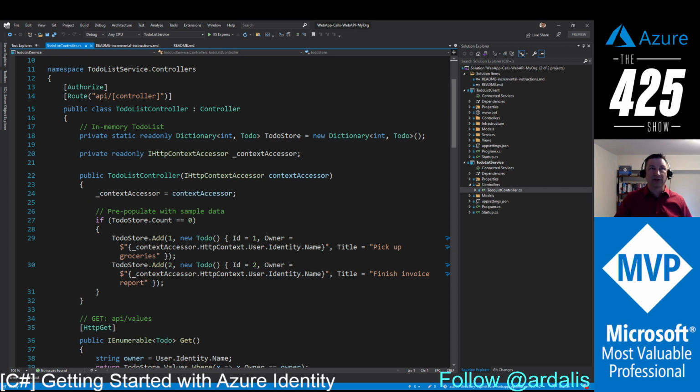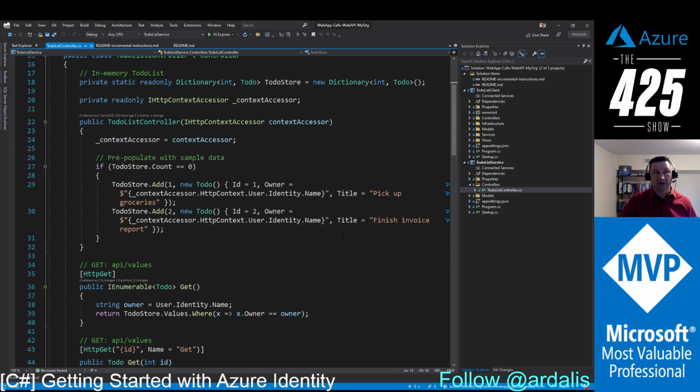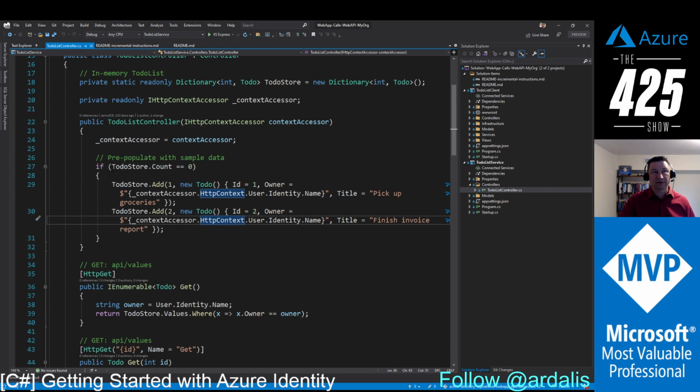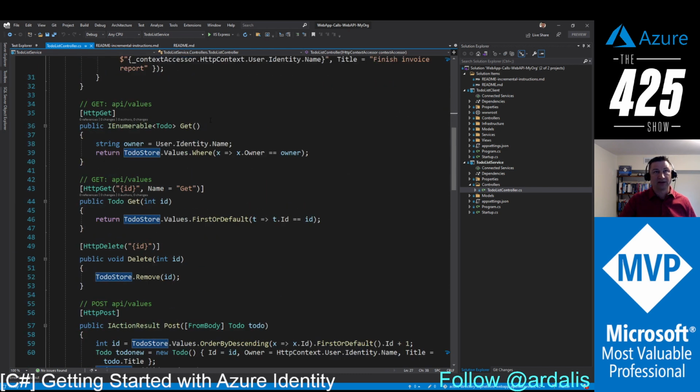And so it has an in-memory to-do list that you can hit at API slash to-do list. And it's authorize only, so you have to be authenticated. And then in here, there's this in-memory dictionary of to-do items. We populate it with some sample data in the constructor if it doesn't have any. And then in here it's got get by ID, and it's going to show you the owner. So we'll know if we're authenticated because we're going to see what the owner is here, I think.